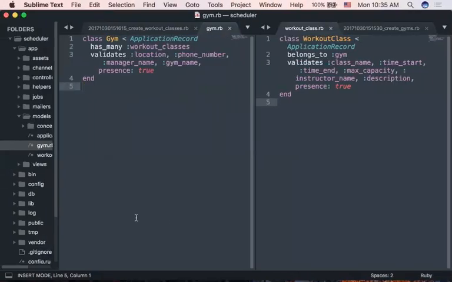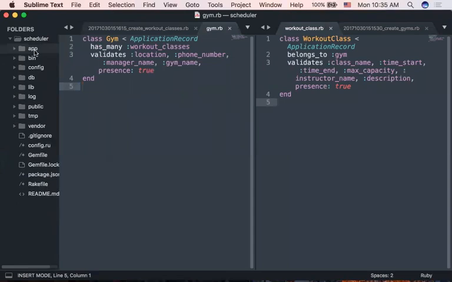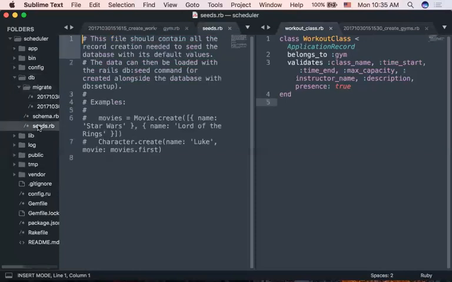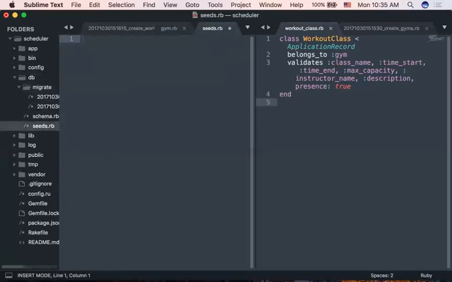And I just realized we don't have a seeds file. Where is that seeds file found in our giant Rails app? DB. Go down to seeds right here, and we're going to create some classes and some gyms. How's that? So we'll create 10 gyms, and then we'll create 50 classes.